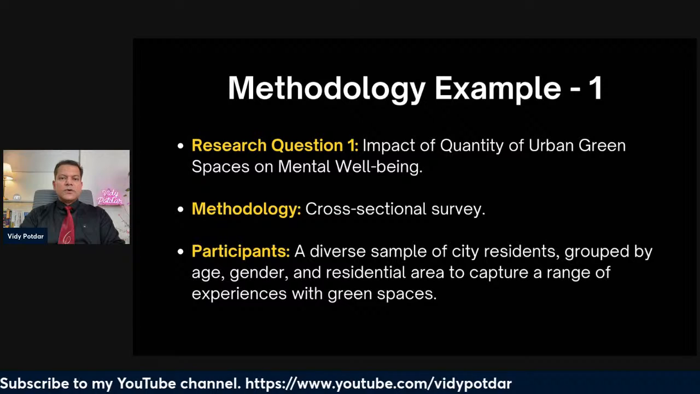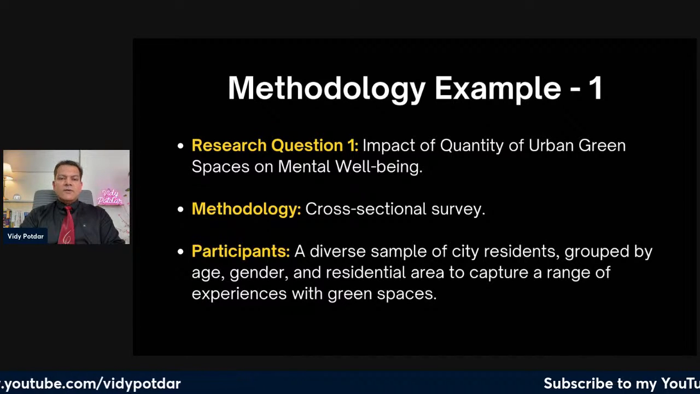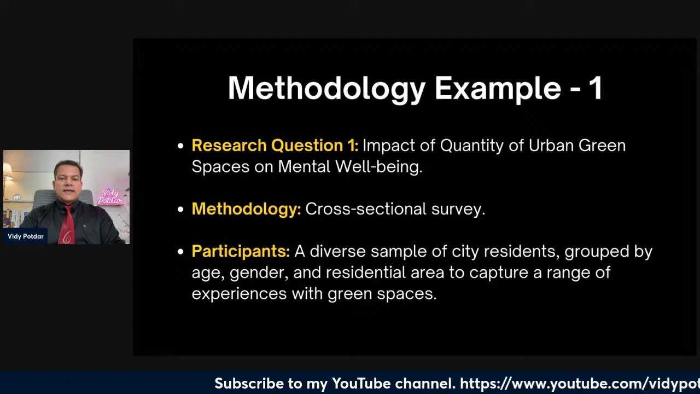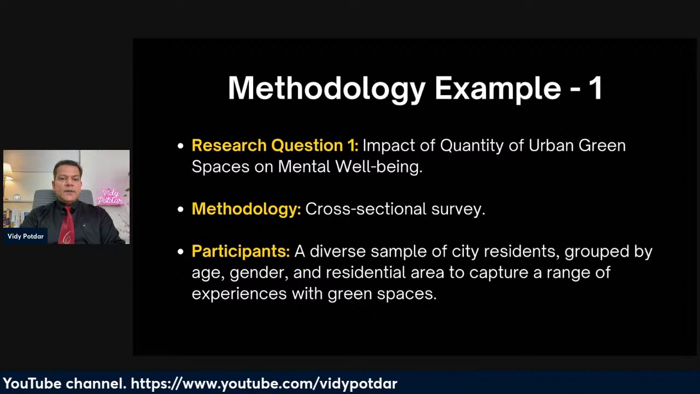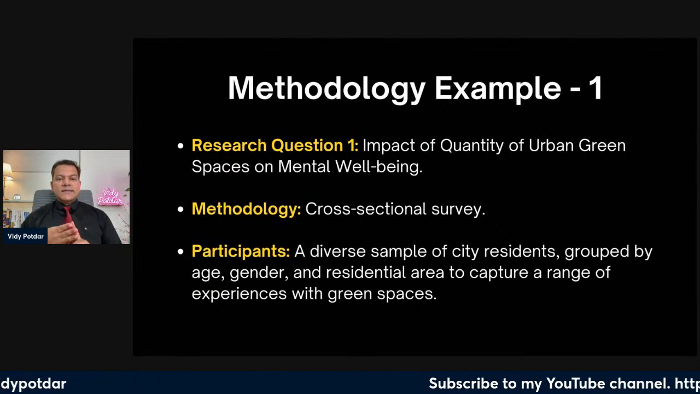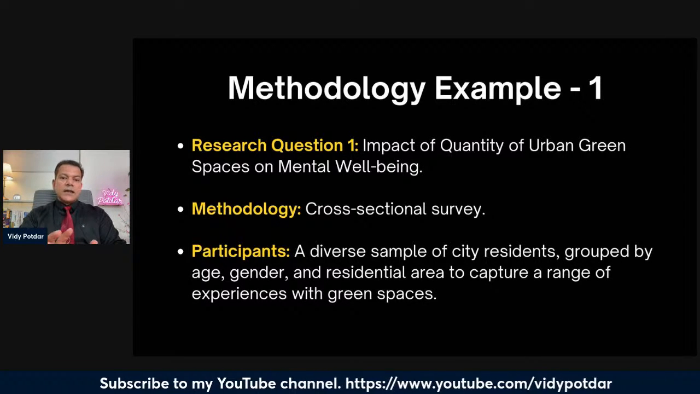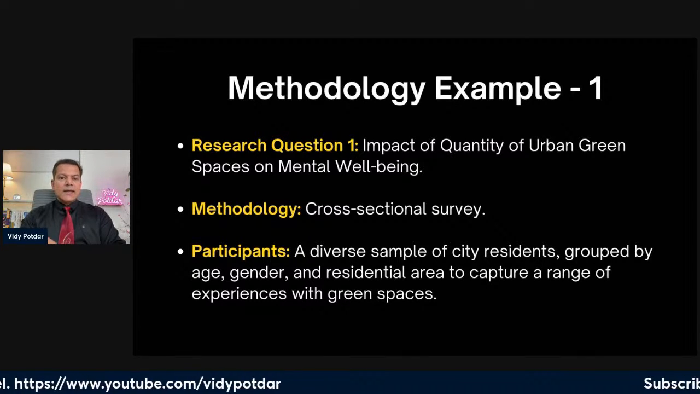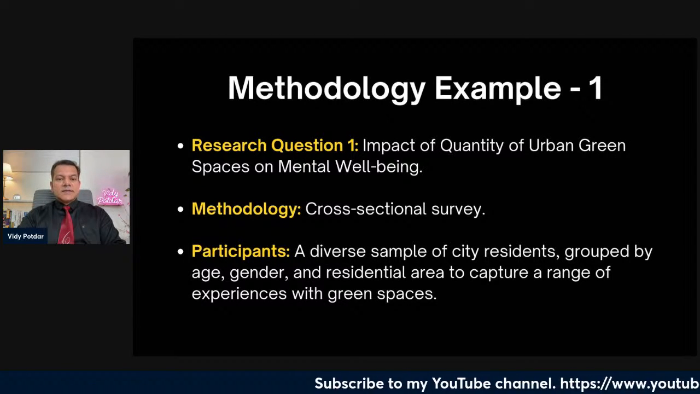So let's take an example here. The research question here is the impact of quantity of urban green spaces on mental well-being. For this research question, let's say the methodology is selected as a cross-sectional survey. So who are going to be the participants in this case? Here the participants will be a diverse sample of city residents grouped by age, gender, and residential area to capture a range of experiences within green spaces. These are the right people who would be suitable for giving feedback or giving the right inputs to help answer this research question.